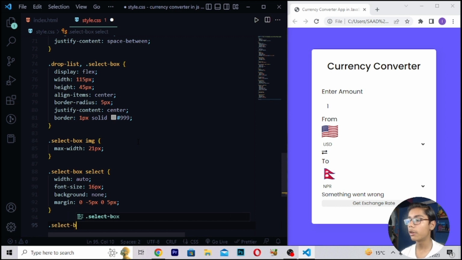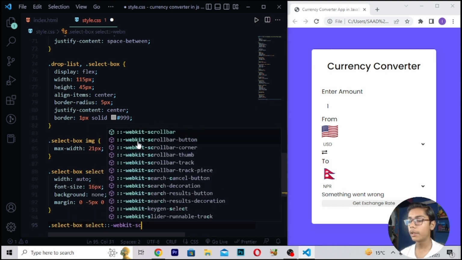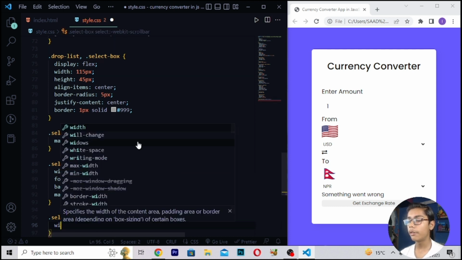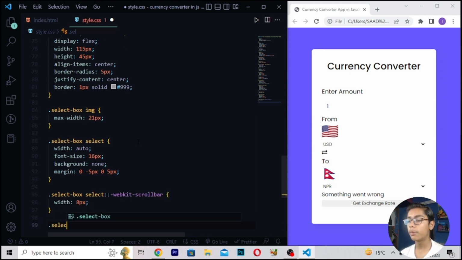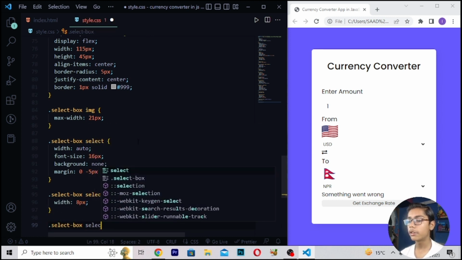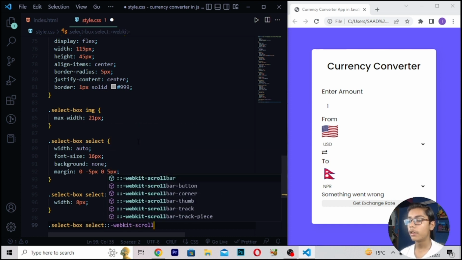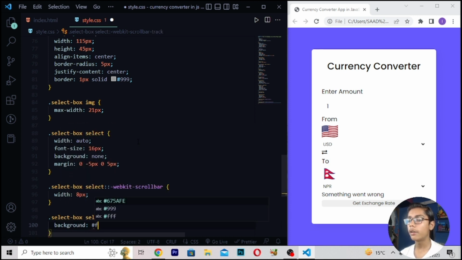Right here select box, select, and here I'll be writing dash webkit dash scroll bar like this. Then here I will be writing width 8 pixel. Then here I will be writing select box again, then select, and then here I'll be writing dash webkit dash scroll bar. Here I'll be writing track, then right here background white.